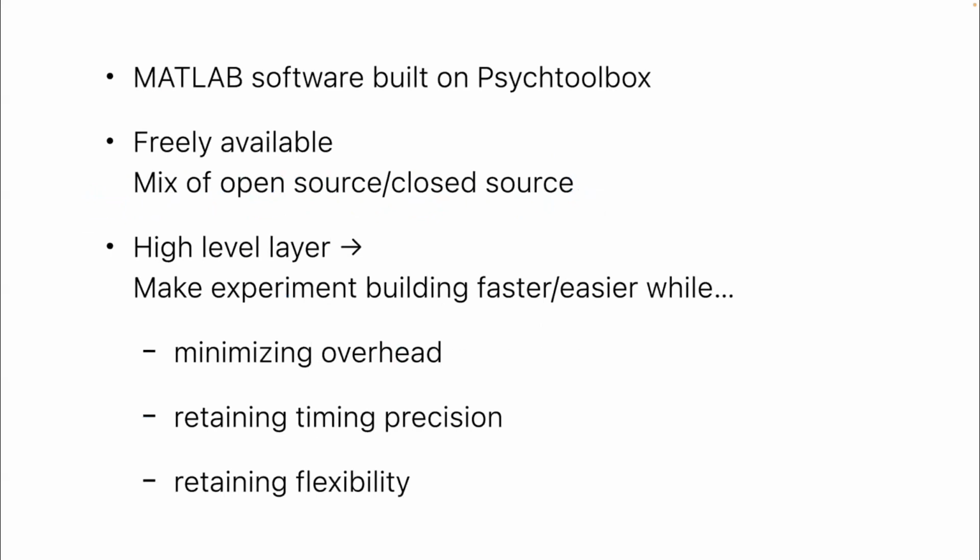So the basics, Psychbench is MATLAB software built on Psych Toolbox. It's free to use and currently a mix of open source and closed source. And it aims to add a high-level layer for building and running experiments to make that faster and easier, while being careful to minimize overhead, retain timing precision, and retain as much of the flexibility as possible.